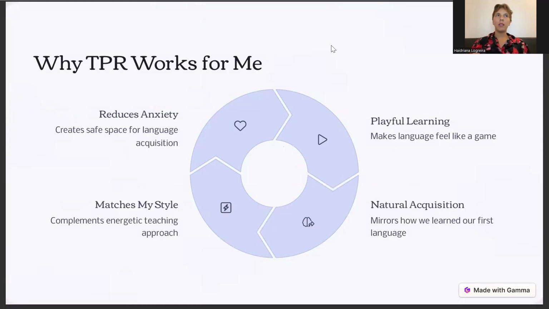Why TPR works for me? It reduces anxiety and creates a safe space for language acquisition. It's playful learning that makes language feel like a game, matches my style, and complements my energetic teaching approach. And the natural acquisition mirrors how we learn our first language.